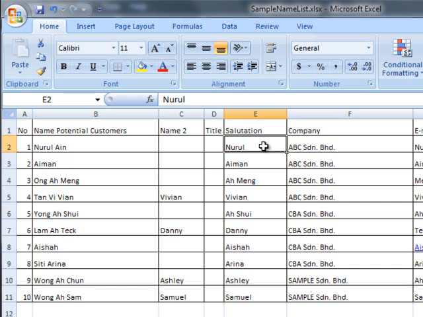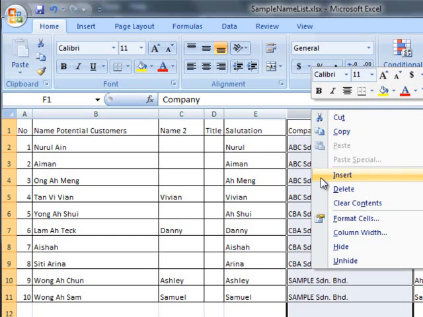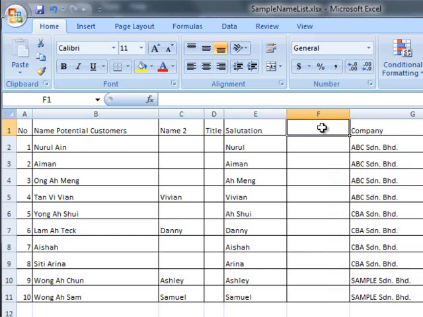If I want my salutation for SMS and salutation for email to be different, for example, for SMS I want the program to say Dear Nurul, and for email I want the program to say Dear Nurul Ain, I can simply add a new column and write a new column for salutation for email. Differentiate this by writing here SMS and write the salutation that you want for this client when you email this client.